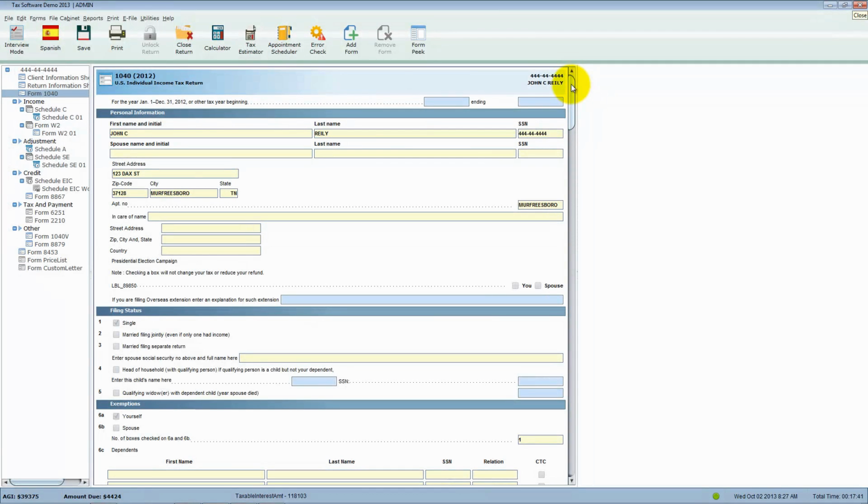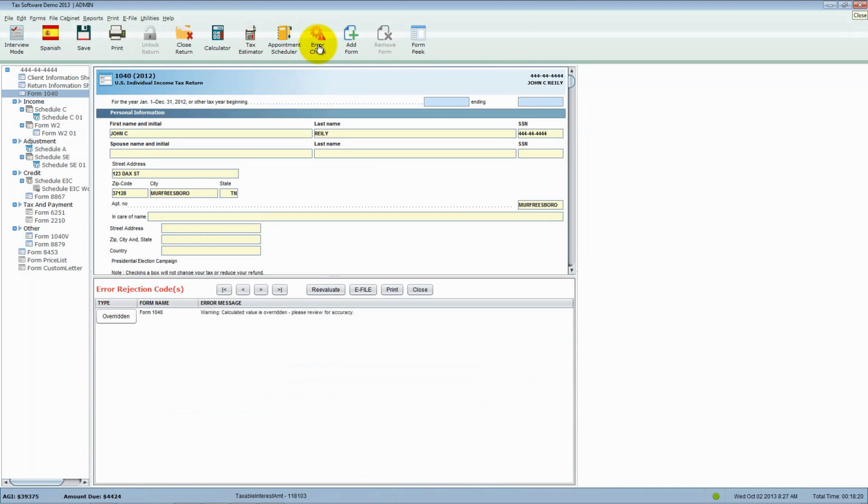Now that you have completed the return preparation, you can begin the e-filing process for the current return. To begin this process, you must first check to see that your return is e-file ready. To do this, you must bring up the AEC, the Auto Error Check. You can bring up the AEC through the e-file menu at the very top of the software, or the AEC button on the button bar.